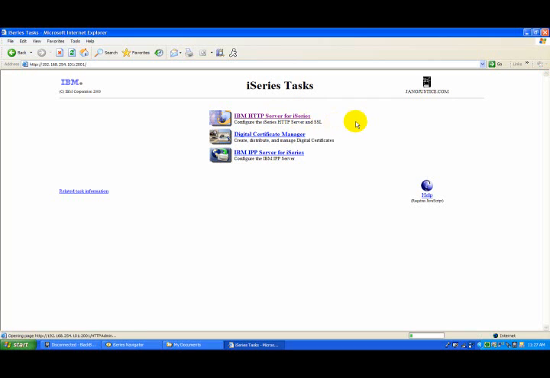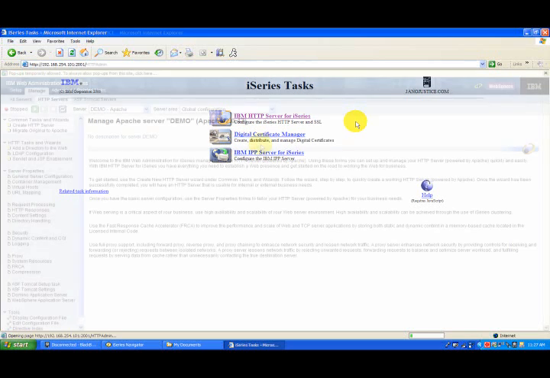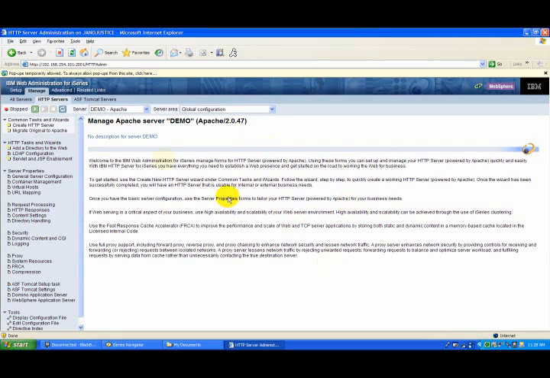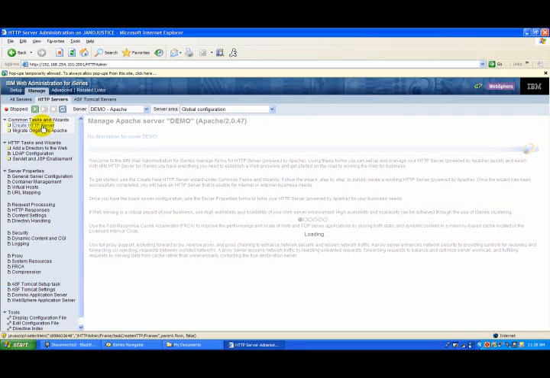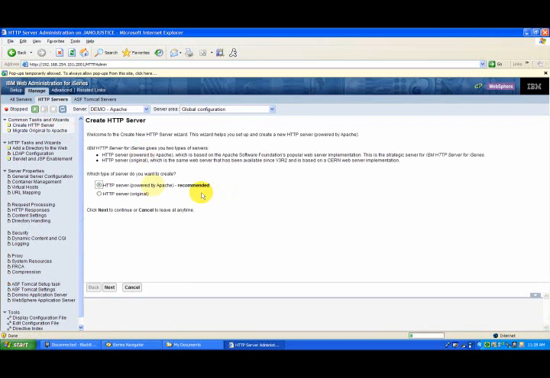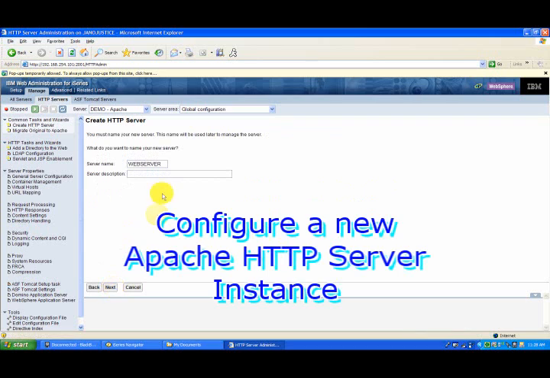Click on the IBM HTTP server for iSeries link, and we'll go ahead and configure a new Apache server. Click on the Create HTTP Server link shown on the left, and we'll create an HTTP server powered by Apache. You could choose to create an HTTP server original, but we're going to use the Apache here.